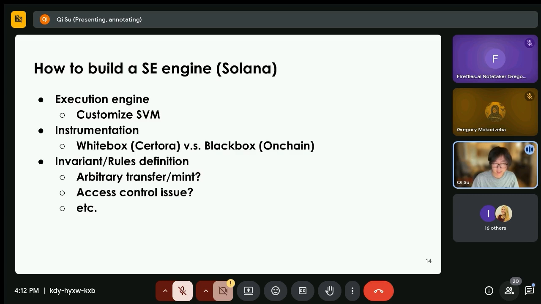And the main thing you need to customize is instrumentation. Instrumentation is a concept like observing the execution state. There are two types of instrumentation. One is white box, and another one is black box. For white box, it means that you have the source code of your program. It is what Certora Prover does.